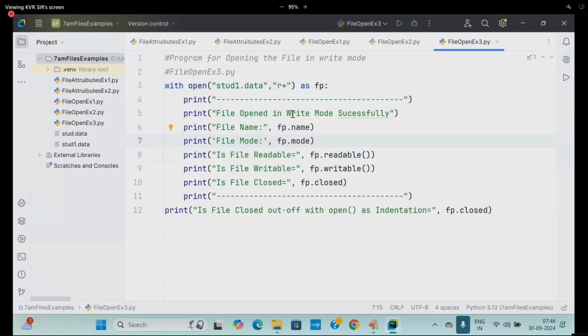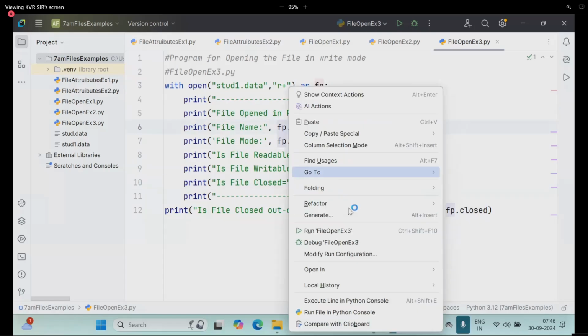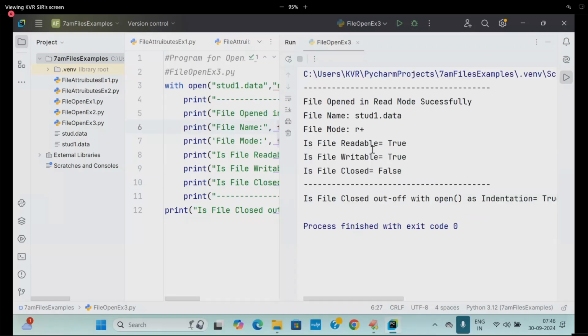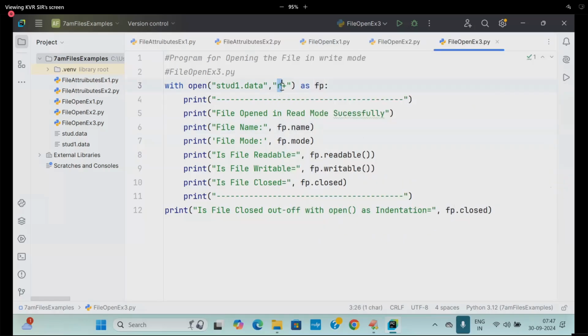Just an example, here I can take it. Which mode? Read mode. If I say that, what is happening? R also going to be readable true, writable also going to be true here. Now I'm going to write A plus. If you want, the first time you see student 2.data, newly creating. It is known as what? Writable also done, readable also can be done.